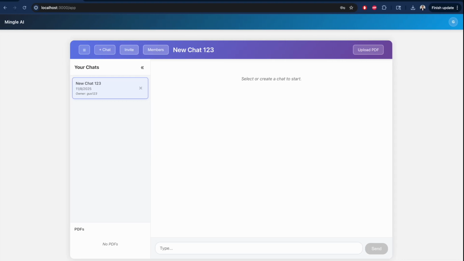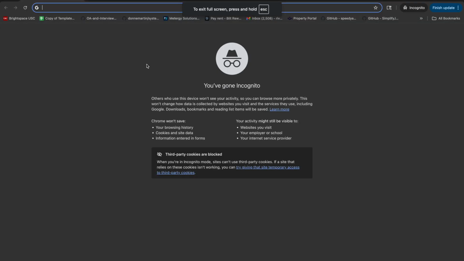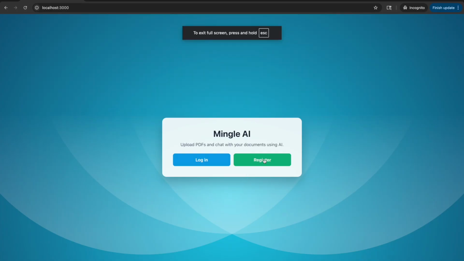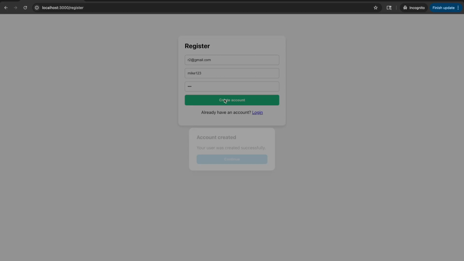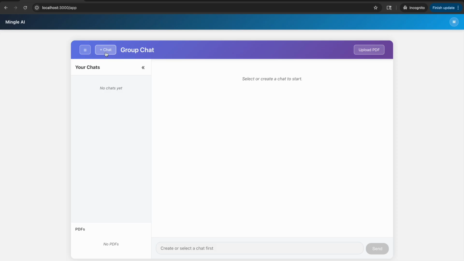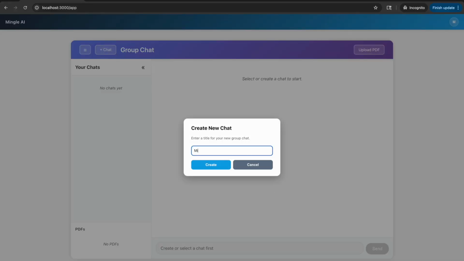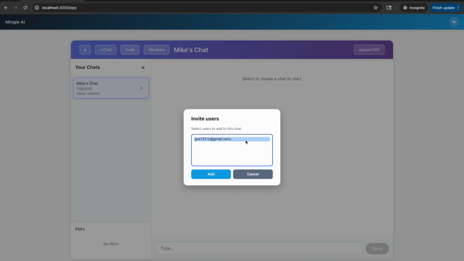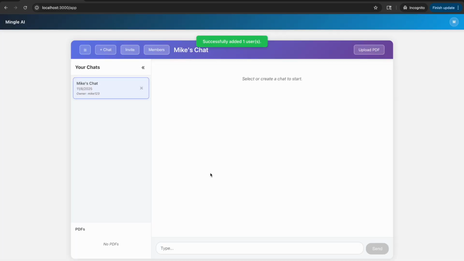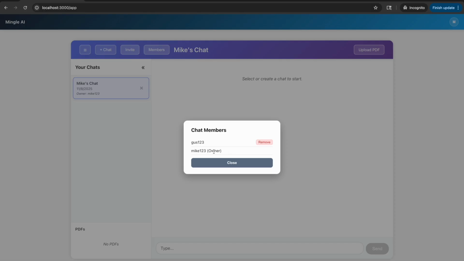And yeah, so then let me open an incognito tab so that I can test this with another user. So I'll just create a new user. Call this Mike123. Create account, and for example, if I create, let's call this Mike's chat. If I create a new chat here, it tells me the day that I created it, the owner of the chat, and I can now invite the first user that I created here. And now I can see both users here, and I can remove this initial user.